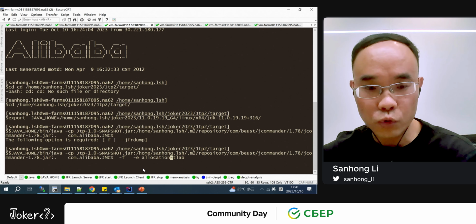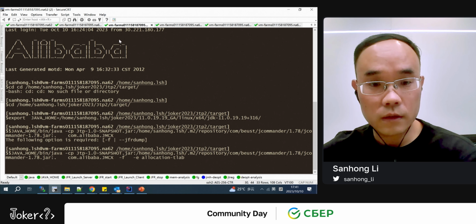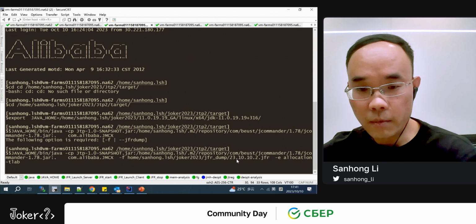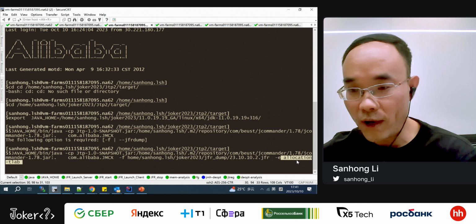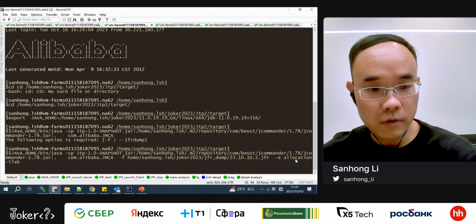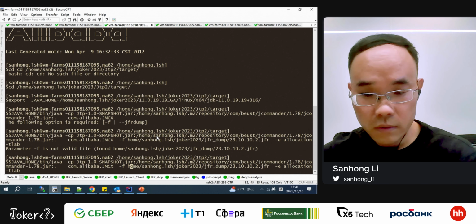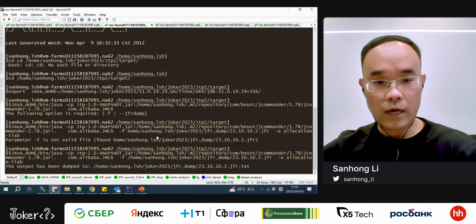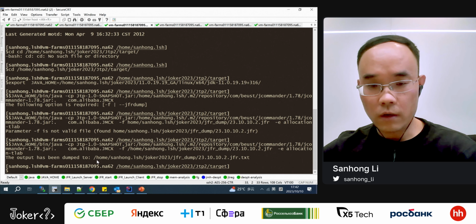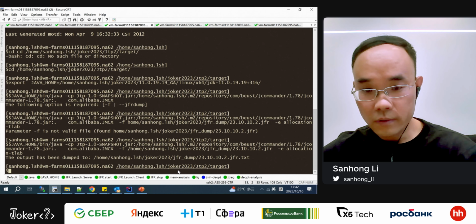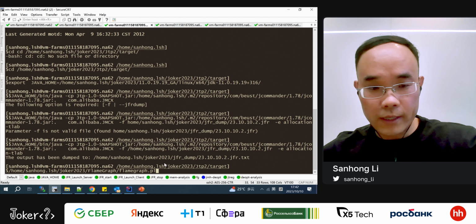Here, I just use my internal tool, and I specify the dump file. This is the dump file, and this is the event we would like to analyze, the allocation in TLAB. Okay. After analyzing this dump file, the collapsed stack data will be generated here. We can use this as an input to generate a flame graph.